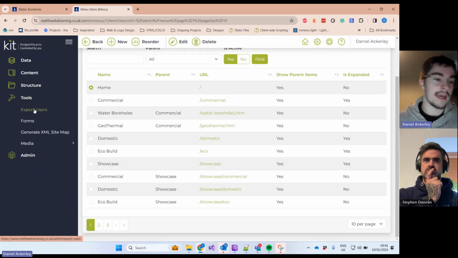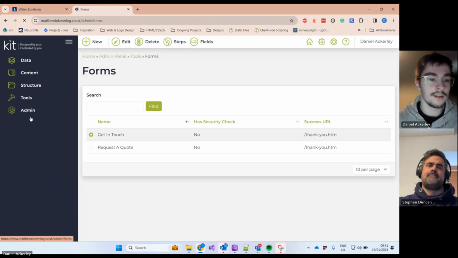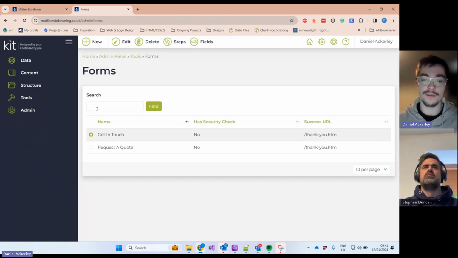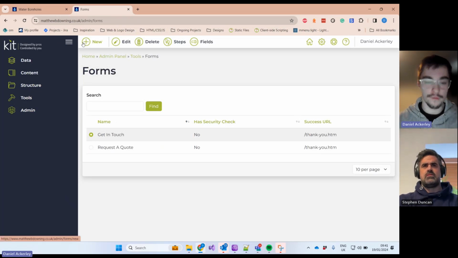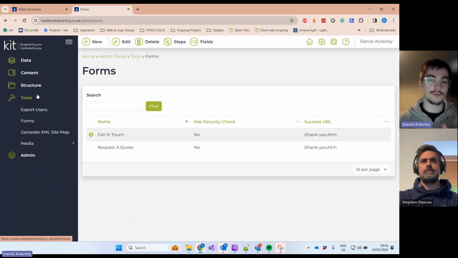Then you've got tools. Export users is not really massively useful for you because it's only going to be us that control it and yourselves as a user of the site. You've got forms in here, so you can create new forms. We've got 2 forms at the moment, but if you were to have another one, you can add your own form. You can get quite complex with it as well. You could have a multi-step form, which means instead of all the questions being on one page, you have a next and previous layout to it. So if it was quite a long form, you can break it down so it's easier for them to fill out.